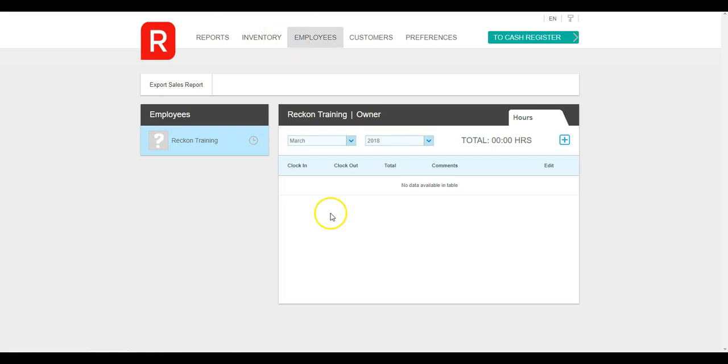In the employees section, all of the users that have access to our cash register are listed, and they also have the capacity to measure the time that they've spent working within the shop by pressing the plus button here and putting their clock in and clock out times. You can also easily export your sales reports.